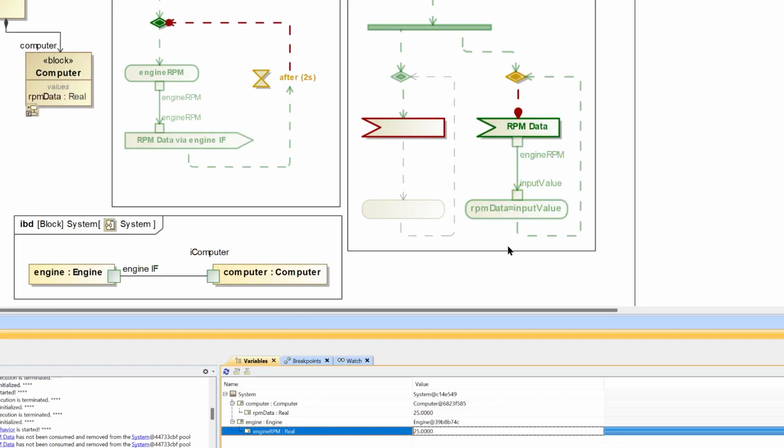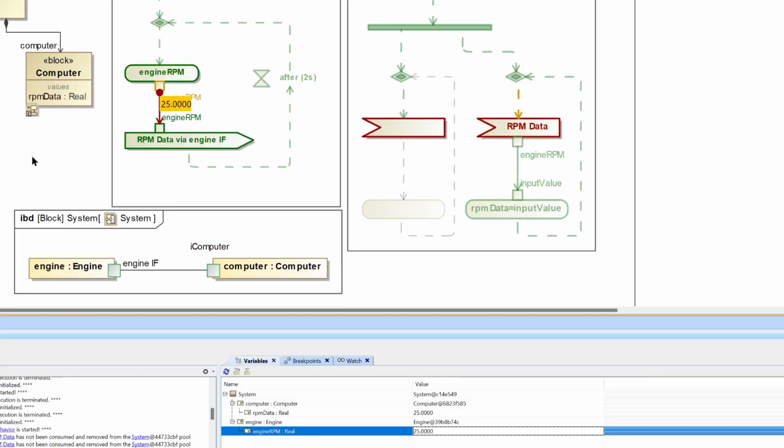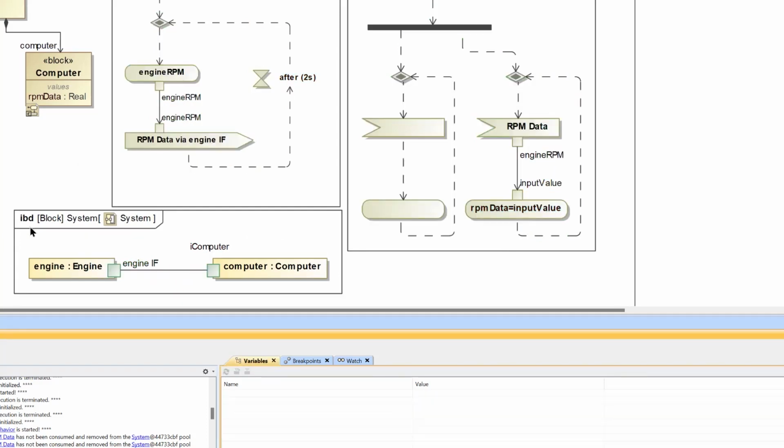And then at that point, you could send that to really any other type of algorithm that you wanted to. If you were creating some type of a model that would react to that engine RPM data, or maybe you're simply saving that data. So that is some very basics of simulations with activity diagrams.